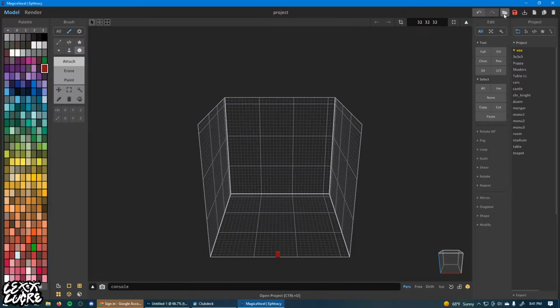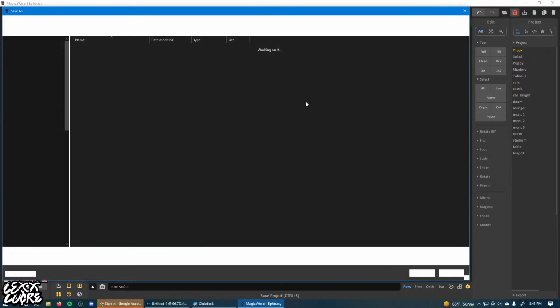Right? Then you've got your open project, your save project. This is going to turn red whenever you have changes that have not been saved. So when you see the red floppy disk, it looks like a car door. All right? You're going to make sure you click on save. Okay? So if I click save, it's going to open up the dialog menu.